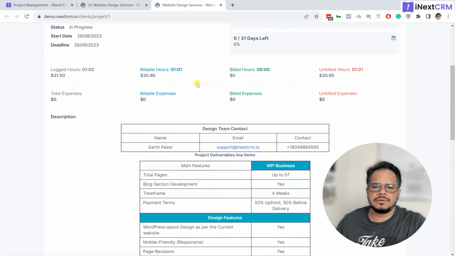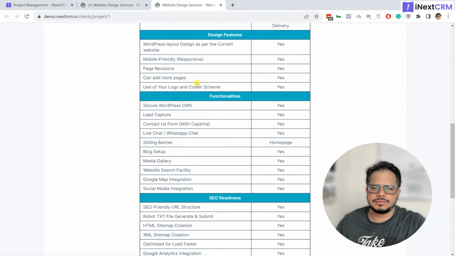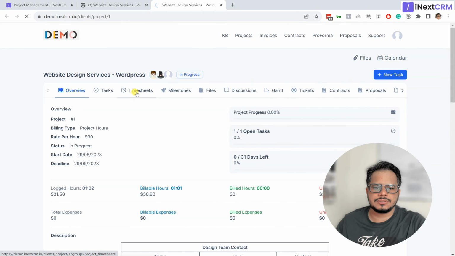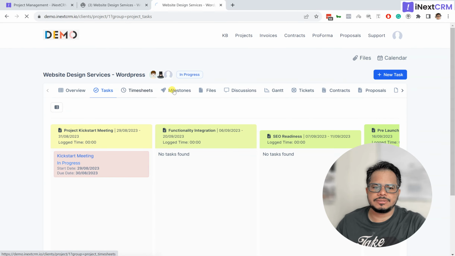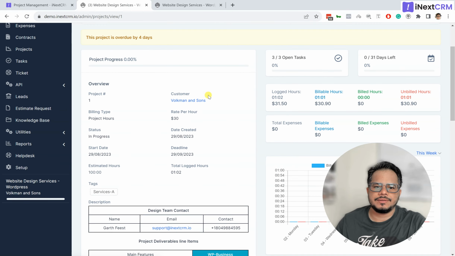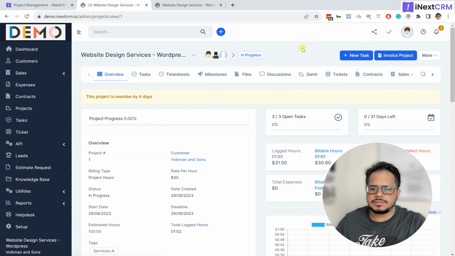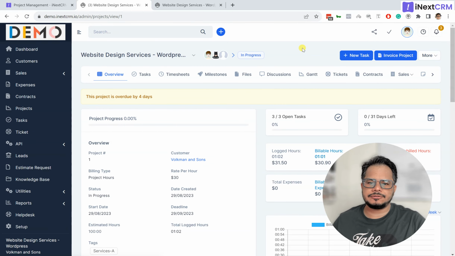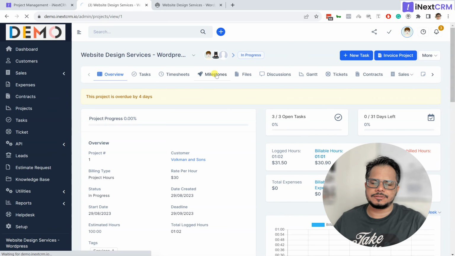So this is how your customer views your project. So all the tasks, timesheets, everything would be visible to your customer, the way your team interacts with your project. Okay, the first thing you should be aware of with the project is milestones.